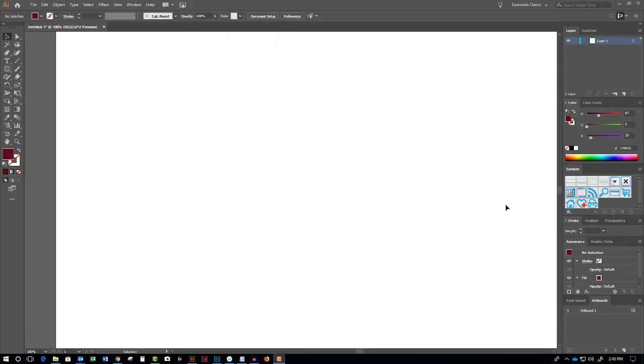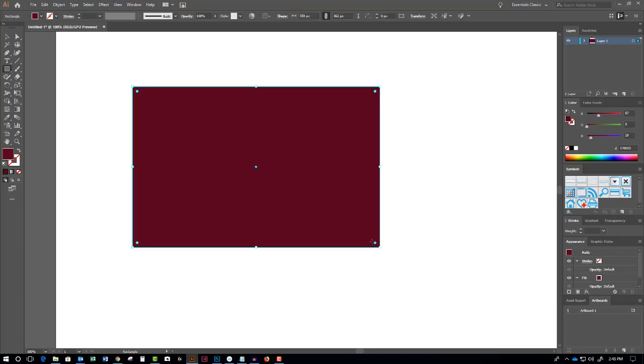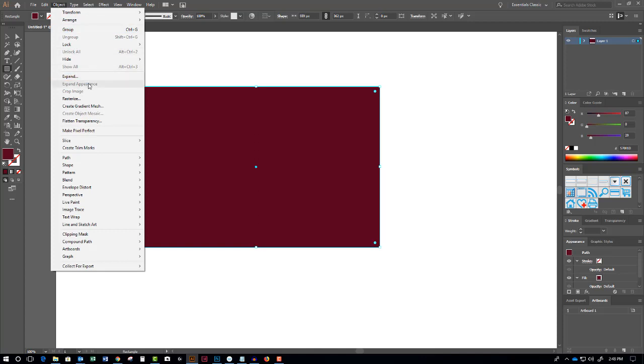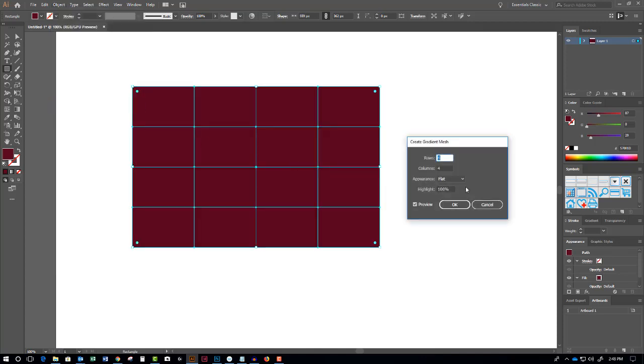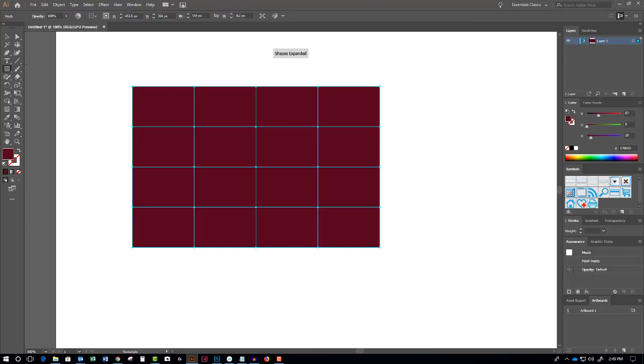Here's how you make a gradient mesh. Let's start off with the two ways that you make them. One way is this. You go to Object, Create Gradient Mesh, and turn on the preview here, and you can see the mesh itself. The mesh basically is a table in this case, if you've made tables before. It's got rows and columns. If I press OK, I've got it.